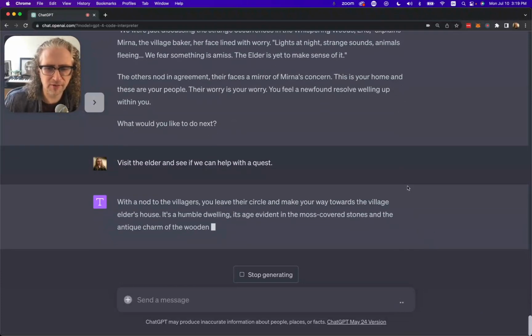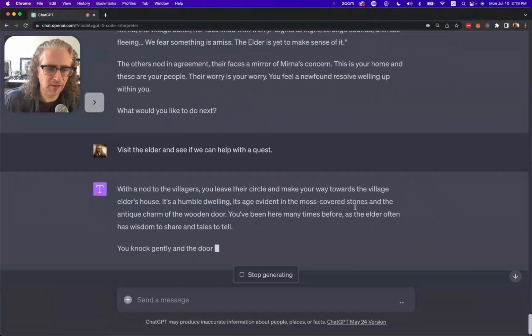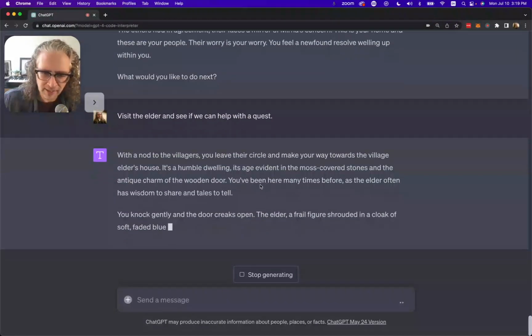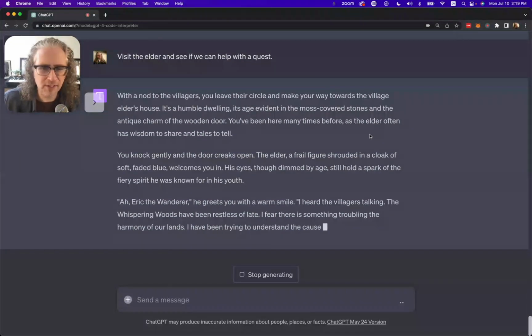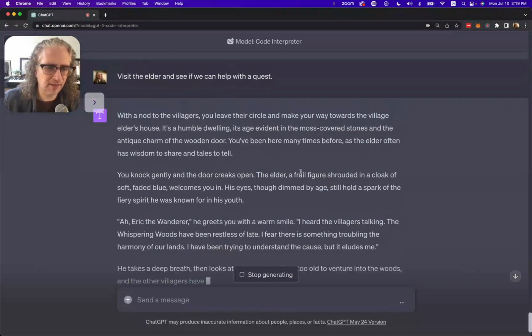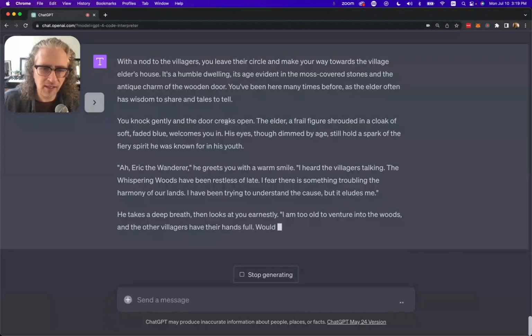With a nod to the villagers, you leave their circle and make your way towards the village elder's house. It's a humble dwelling, its age evident in the moss covered stones and the antique charm of the wooden door. You've been here many times before, as the elder often has wisdom to share and tales to tell. You knock gently as the door creaks open.